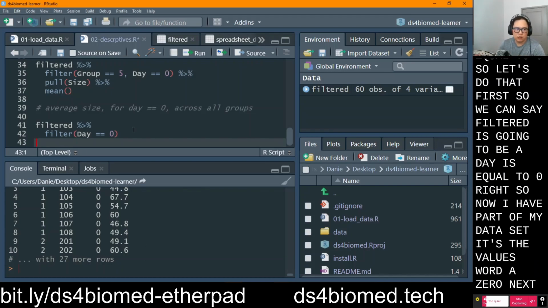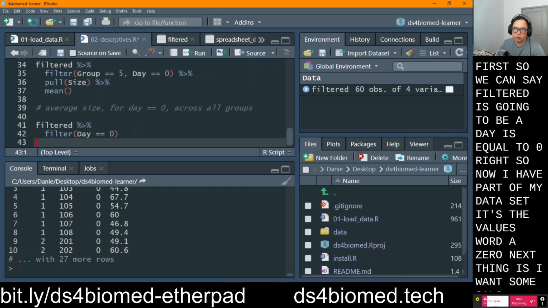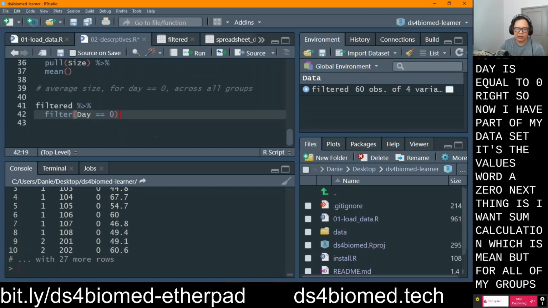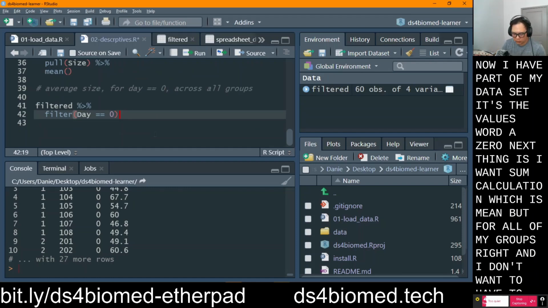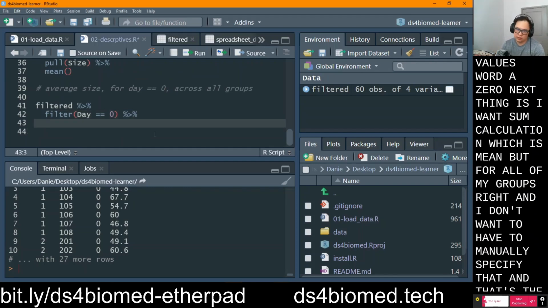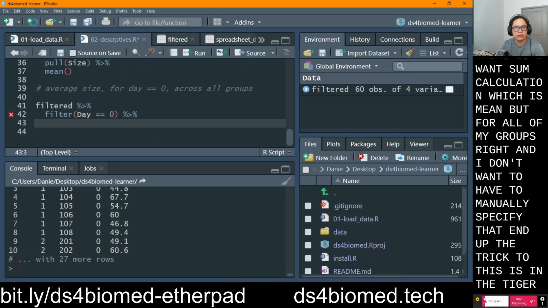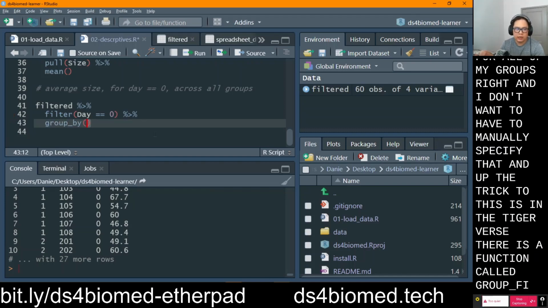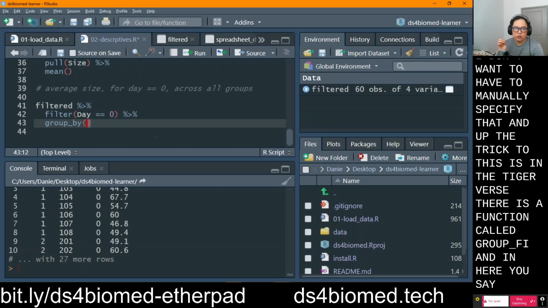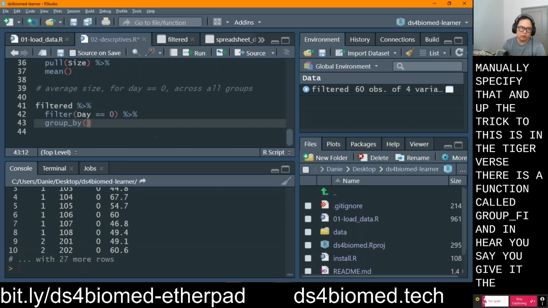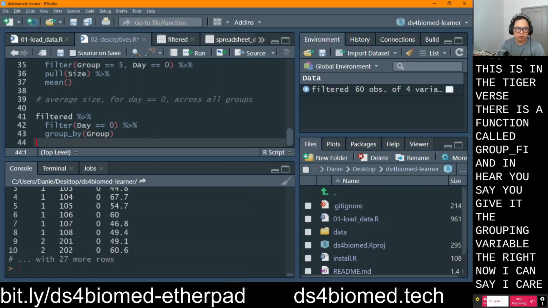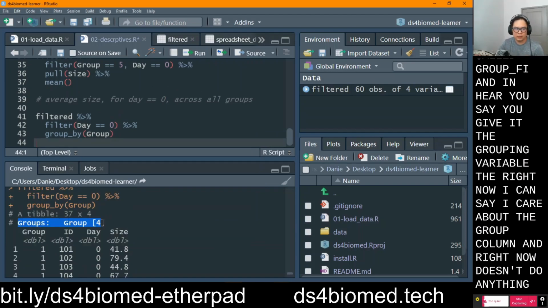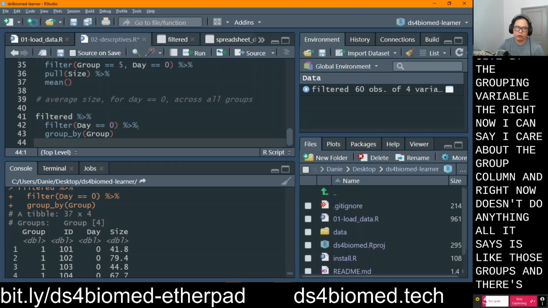The next thing is I want some calculation, which is mean, but for all of my groups, right? And I don't want to have to manually specify that. And the trick to this is in the tidyverse, there is a function called group_by. And in here, you give it the grouping variable. So right now I can say, I care about the group column. And right now it doesn't do anything. All it says is there's groups and there's 4 groups, great.